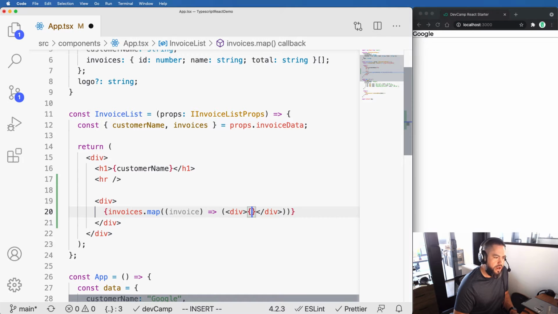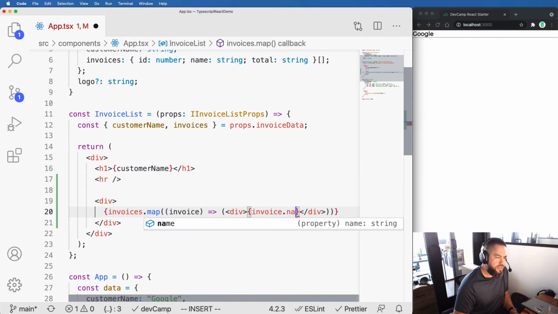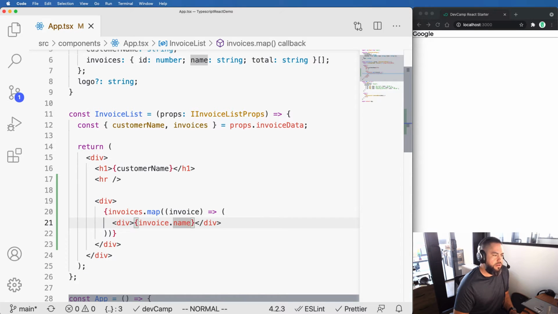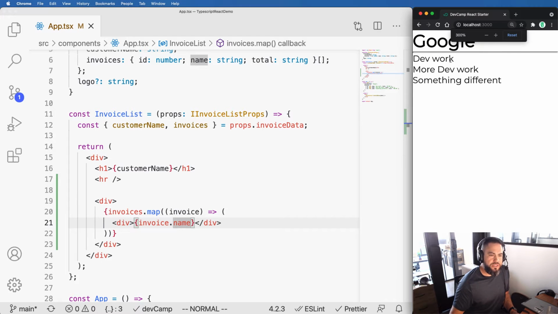So I'm going to use curly brackets once again, and then I'm going to say invoice.name, and let's see what happens there. And that's all working. It's pretty small, so let me zoom in. So you can see this is giving us everything that we asked for. It's giving us that invoice name.